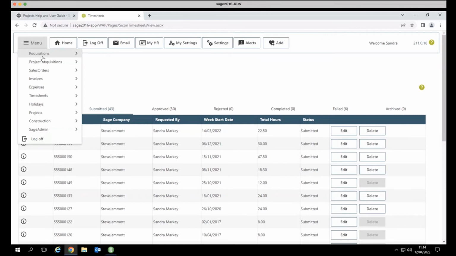But in terms of the requisitions, it is a great way of controlling costs before the event. Often customers will approve invoices, whether that's through WAP or paper, but the problem is you've already paid for the goods. What the requisitions does is enable you to approve the expenditure before it starts.